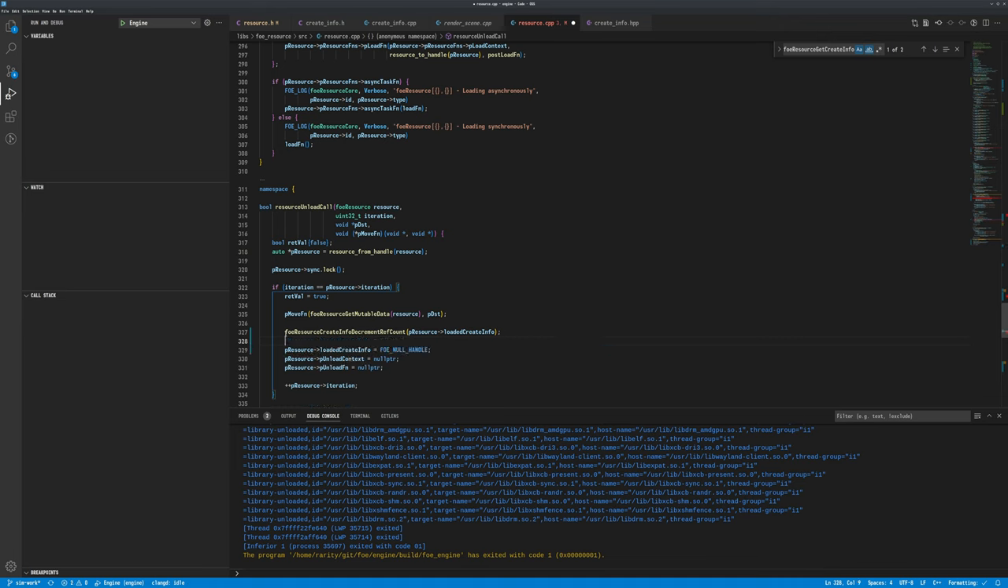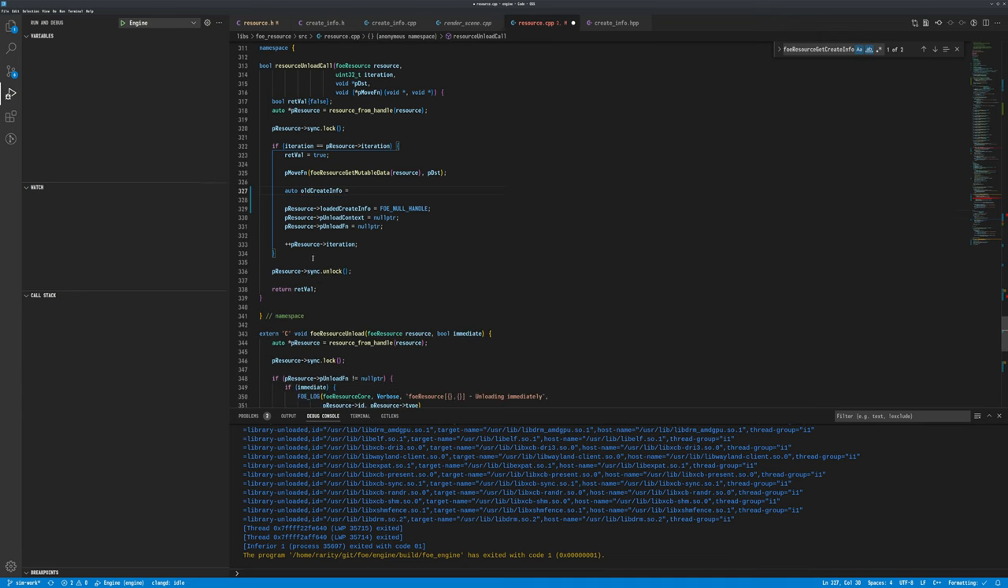Oh, and I need to check if, okay, I need to do like auto. This is fun. Equals. I don't want to do that inside of the resource's critical area, because it may be more expensive than normal. So I want to do it outside of this. So I need to do this. Right? I said p resource loaded create info, and then this becomes a new one, which is what. Where is it?